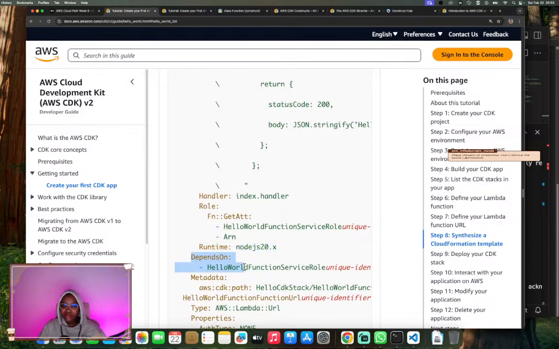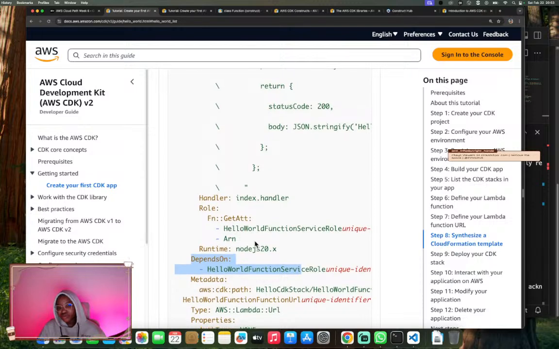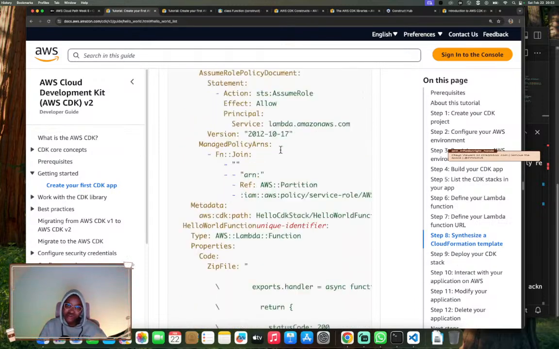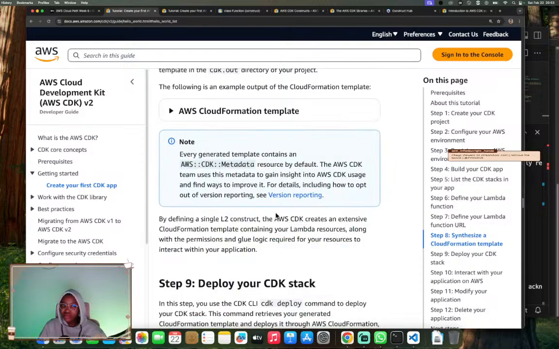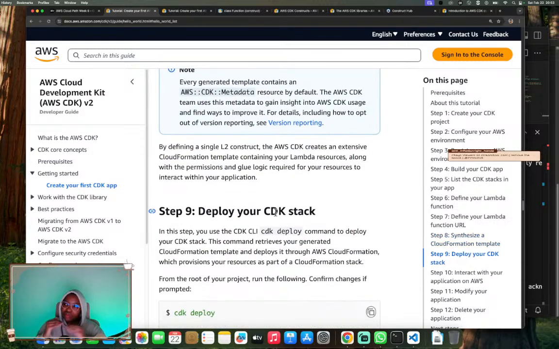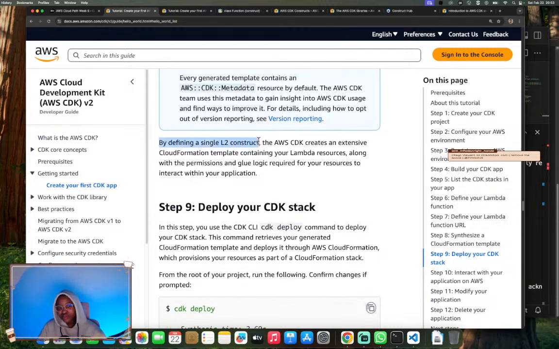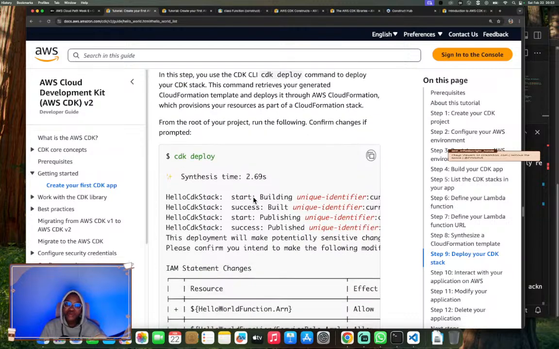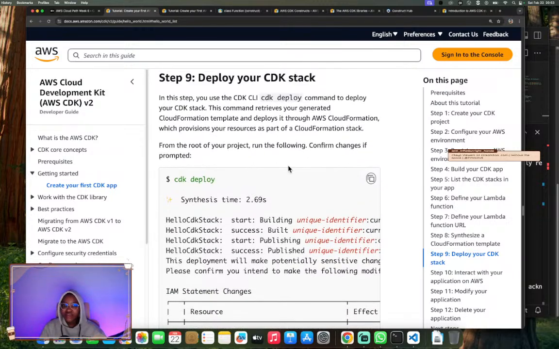It automatically maps the depends on for the ones that it can infer from the way your application is written, but at times it cannot infer your depends on, and you would have to declare explicitly which stacks or which resources depend on the other. So we define a single level 2 construct, and then you can see it's a whole bogus CloudFormation template for it. And we're moving on to the actual deployment of our CDK stack.